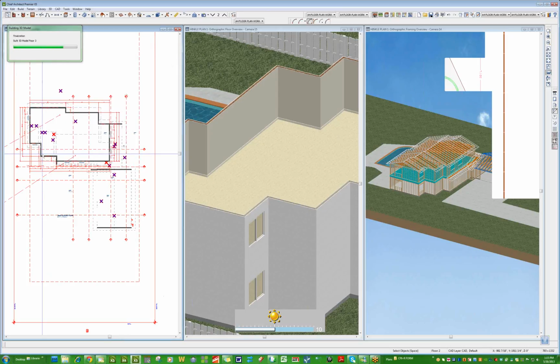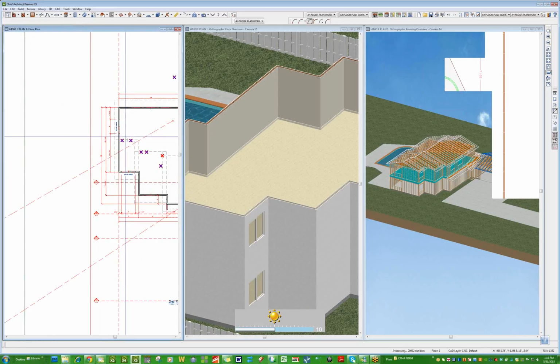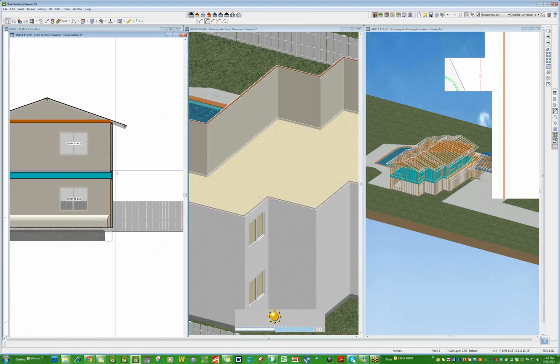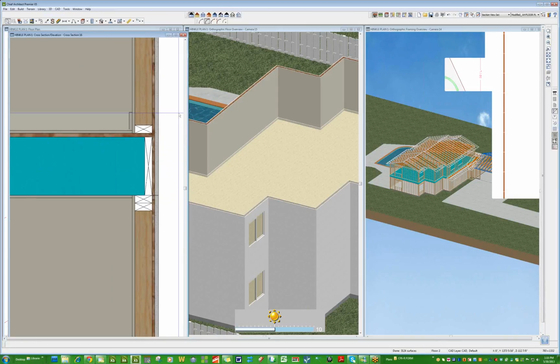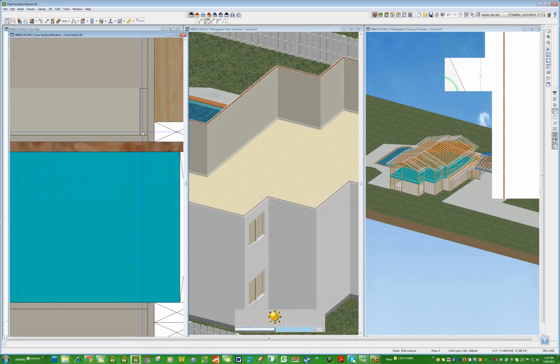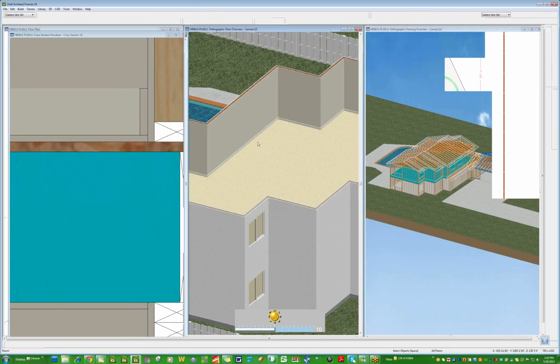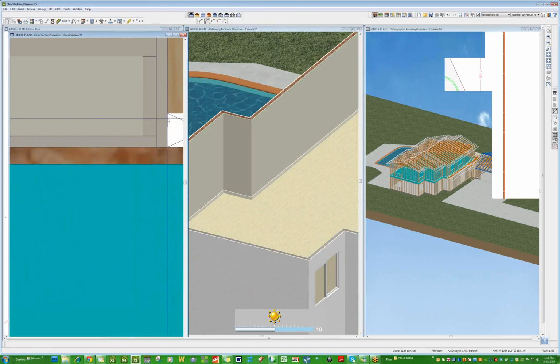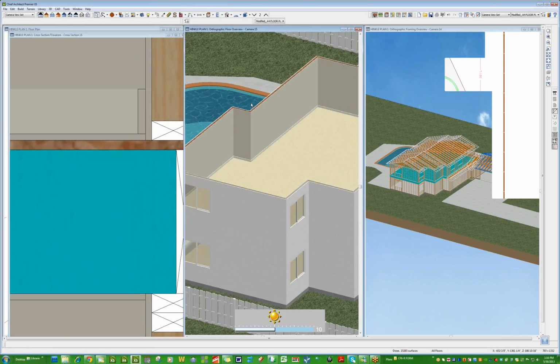I'm not getting too hung up over this. If I cut a section through here and look at my base molding, let me see where that base molding winds up. Oh, it winds up on the finished floor. Look at this. It's raised up off of the finished floor. Does that make sense to you?